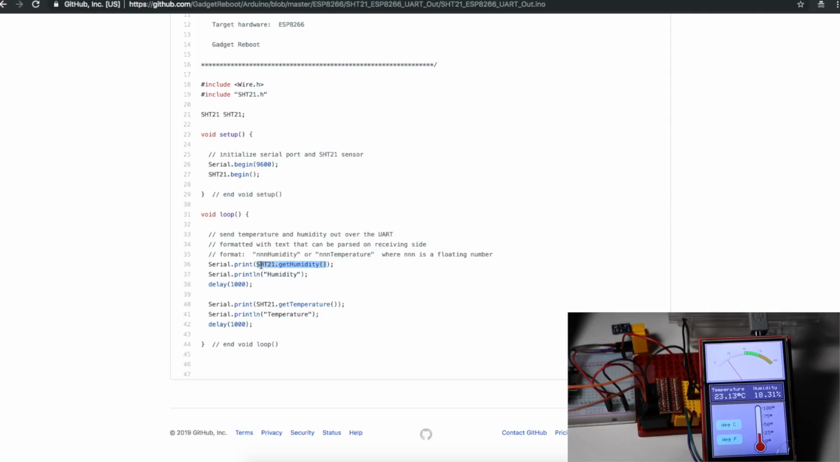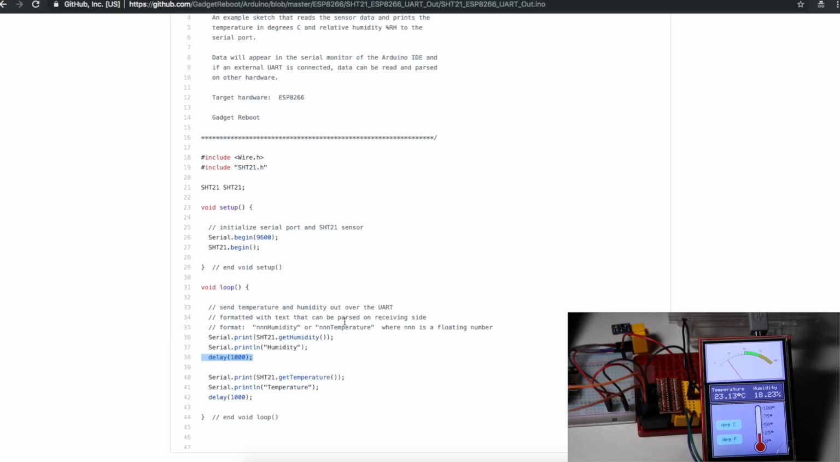If I'm sending humidity, I write the text humidity, and then I send a new line so I can detect the end of a line, and then I know I've gotten something. If I read in the word temperature, then I know the number that I sent out was a temperature number. So that's it for the ESP8266 side. Later, I will adapt this into a web server, and I can do some wireless temperature humidity monitoring.